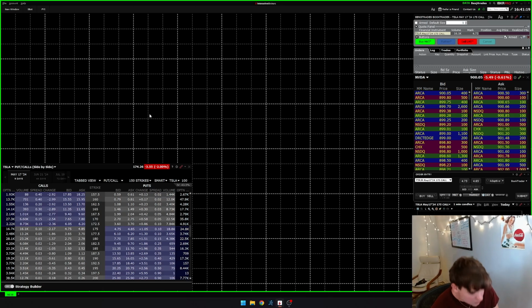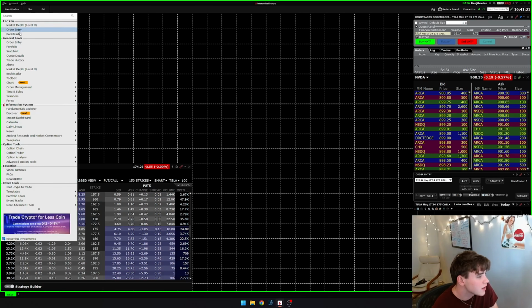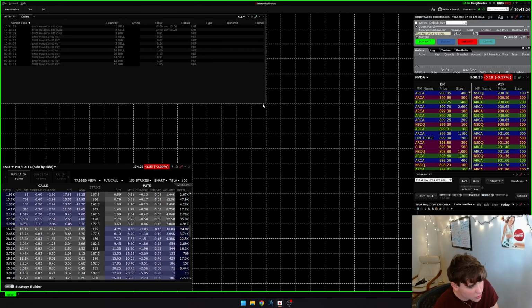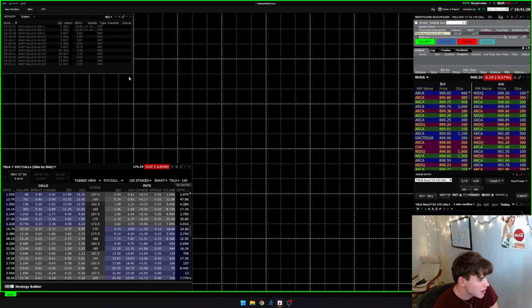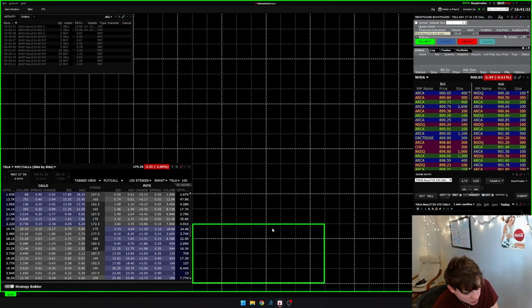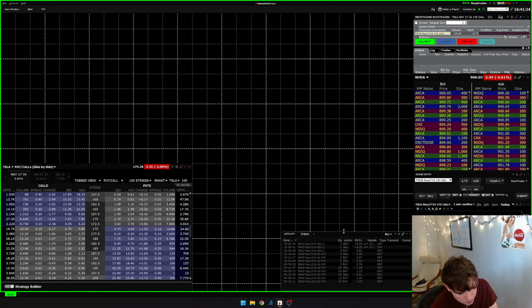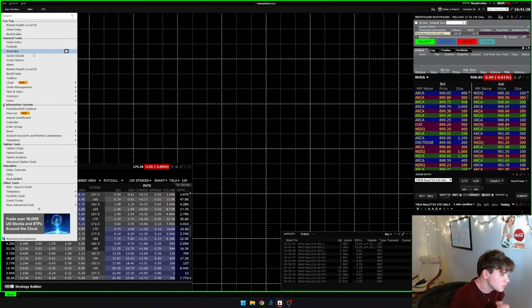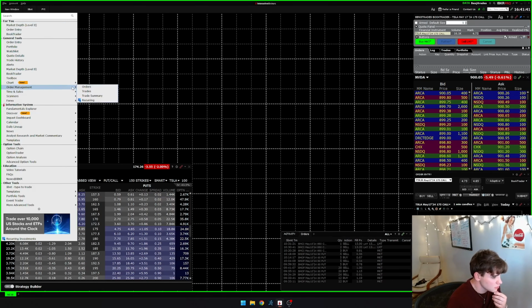Other things you're going to want to add are going to be this orders window here. You're going to want to open this up. This is going to show the trades you took today. So that's really important. Next thing you're going to want to add is going to be, let's see.